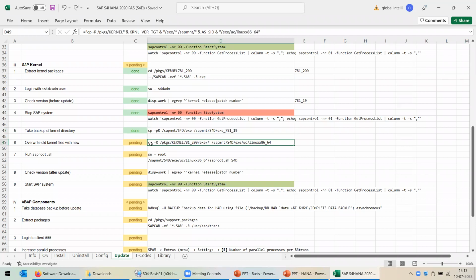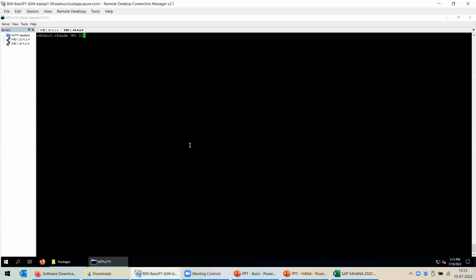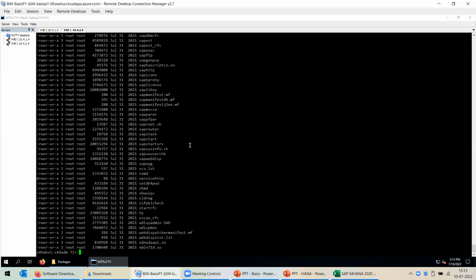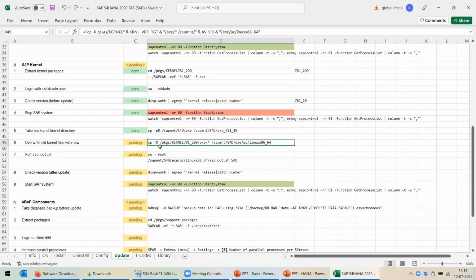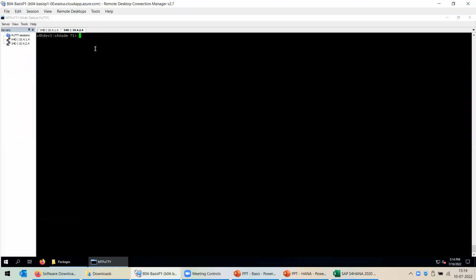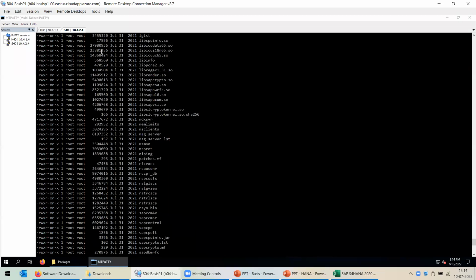Now what we are going to do is copy these files again from the newer files. Preserve permission will not work over here because these files have root permission, so we don't use cp -r. What I'm doing over here is copying the files from this location, pkgs kernel 781 exe. These are the files that I am copying.